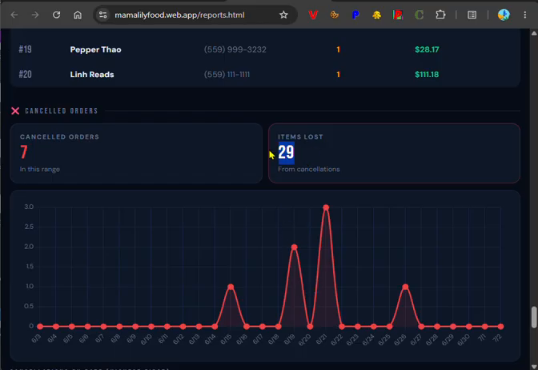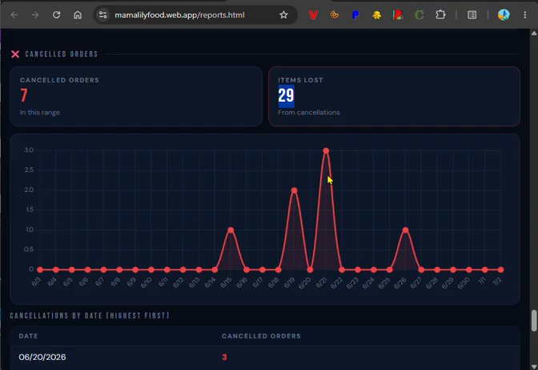So this gives you a breakdown of items lost from cancellation, and I give you a chart here to see the dates with the most cancellations. The dates are important because, for example, if you're very busy on a particular day and you weren't able to fulfill those orders, a lot of customers left because they didn't want to wait in line or wait for service anymore. And this is where you can see it.